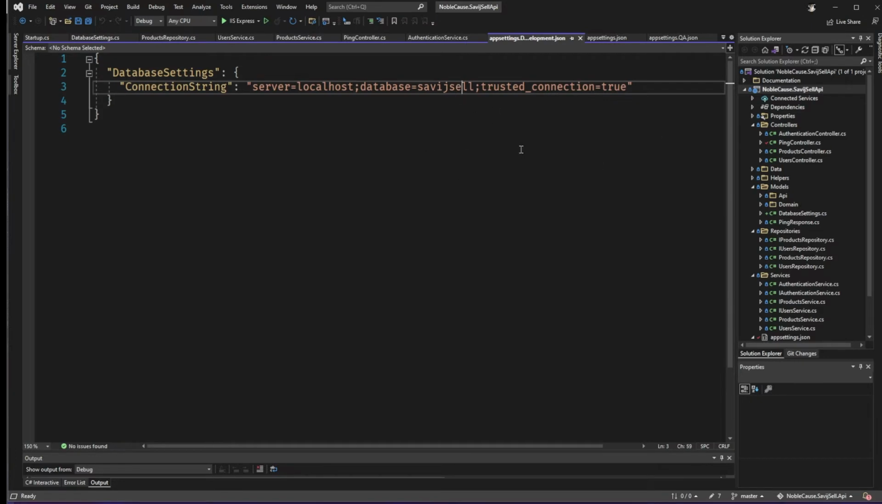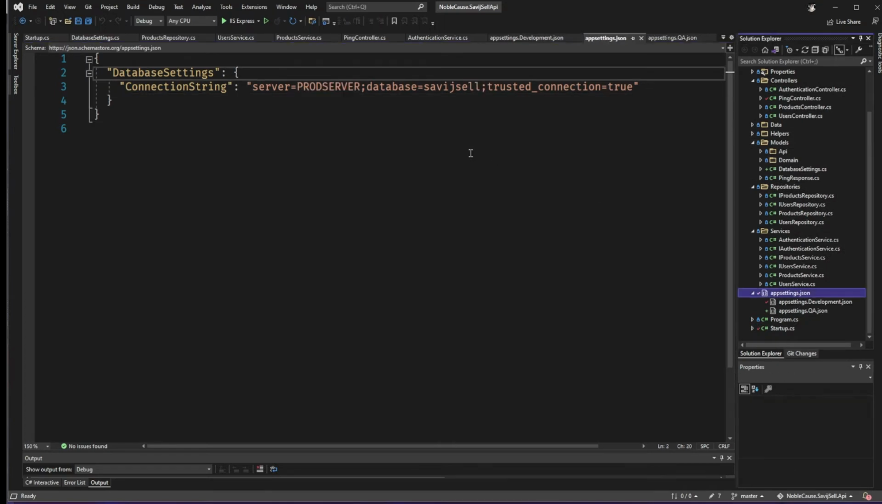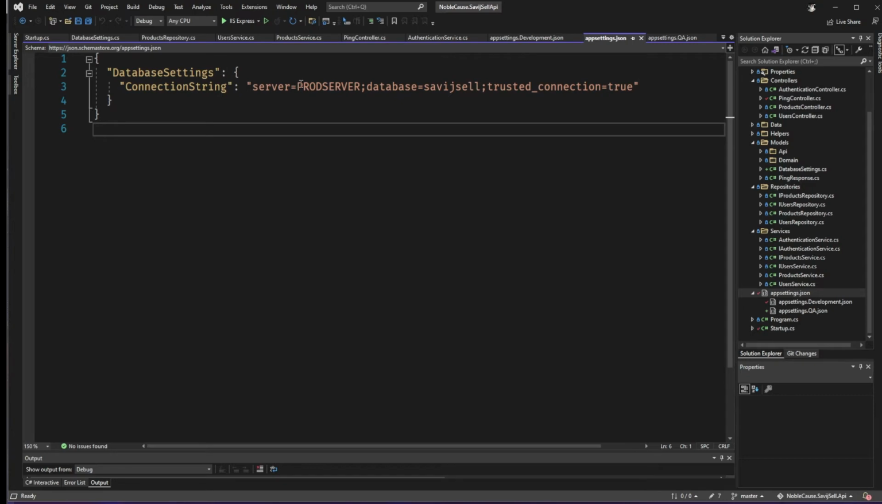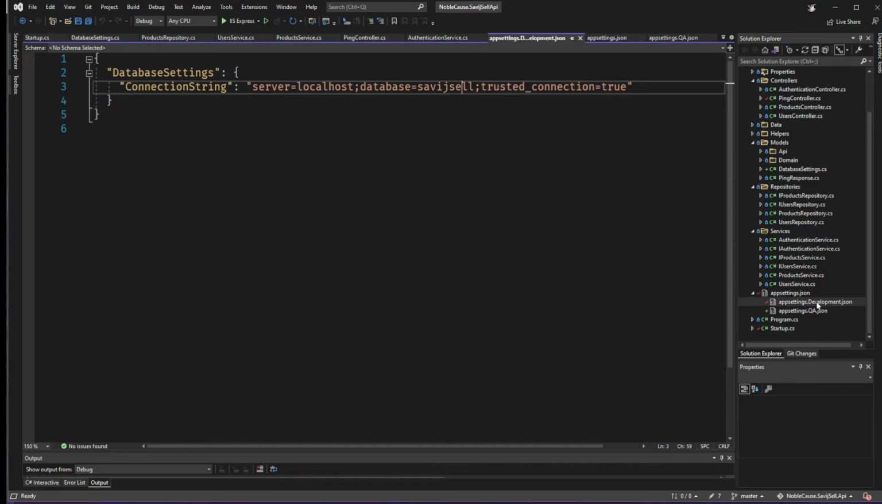So now that we have that, there's one other use case I want to show you, which is user secrets. One thing I don't want to do is put actual prod server credentials here, right? If it's not a trusted connection, I would actually have the name and the password right here, and that would be dangerous. That wouldn't be something you want to check into source control.